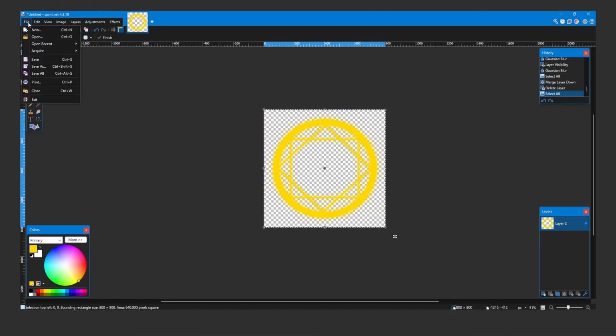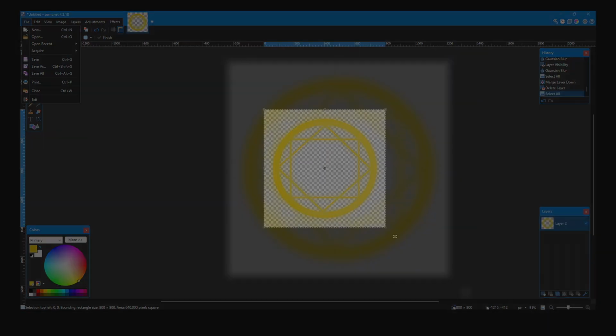Now, go to File, Save As, and then select a folder in which you want to save things, and make sure to save it as a PNG. That's the most important thing, because we want to keep this transparent background right here, and you can only do this with PNG files. Now, do it. I'm going to pause the video. We are going to see each other back in Roblox Studio.